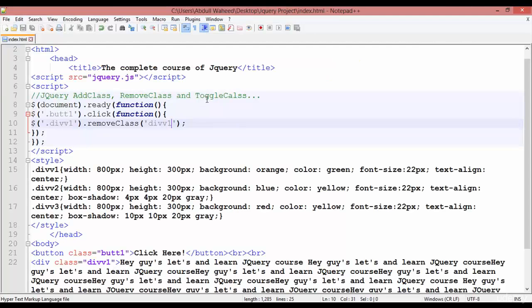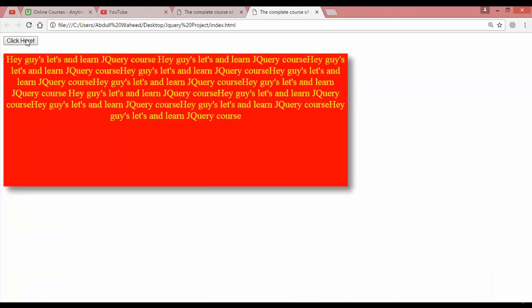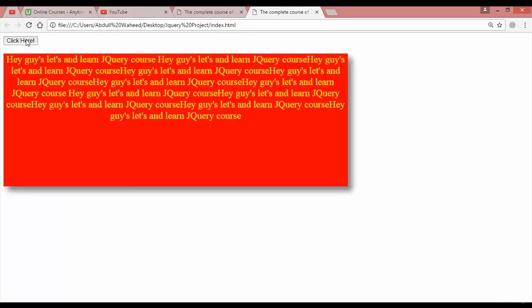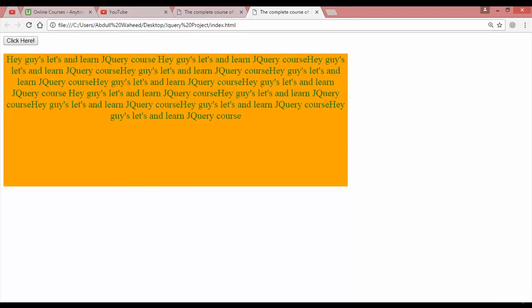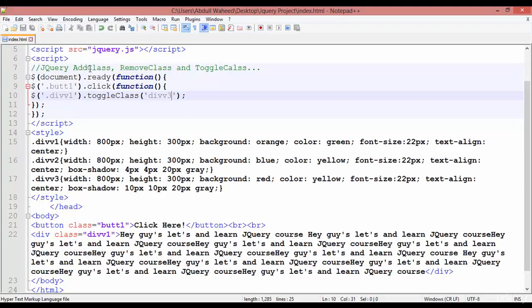After this we have toggleClass. So instead of this you can write here toggleClass. You can add something like div3, div2, anything, Control S, refresh, and you can see add, remove. Like this, you can add a class, you can remove a class, you can toggle a class. So in this class we have learned about these three: how you can add a class, how you can remove a class, how you can toggle a class.